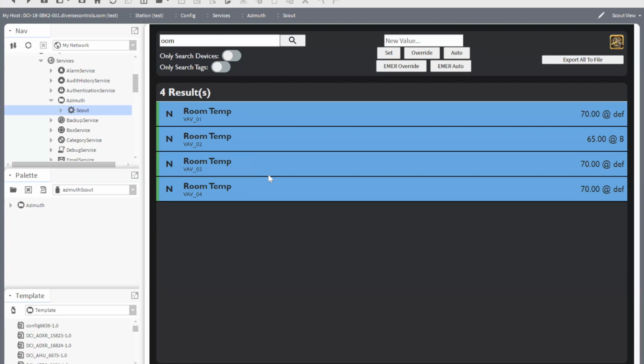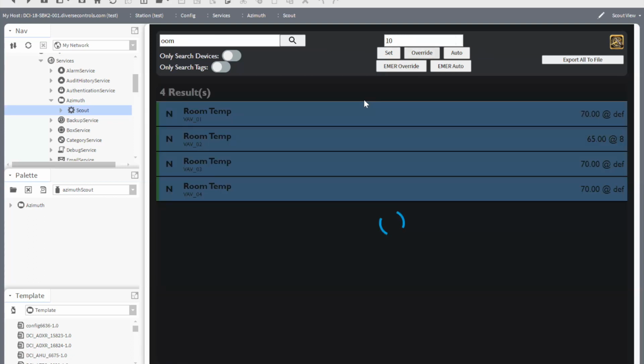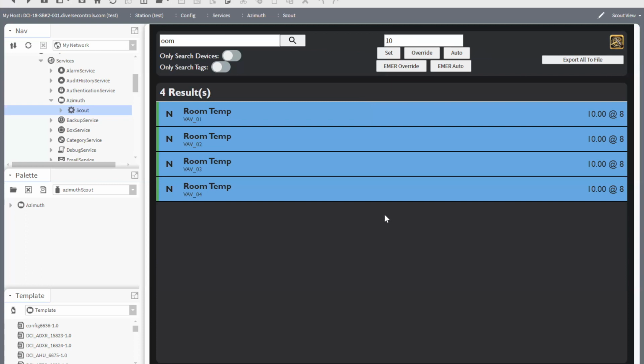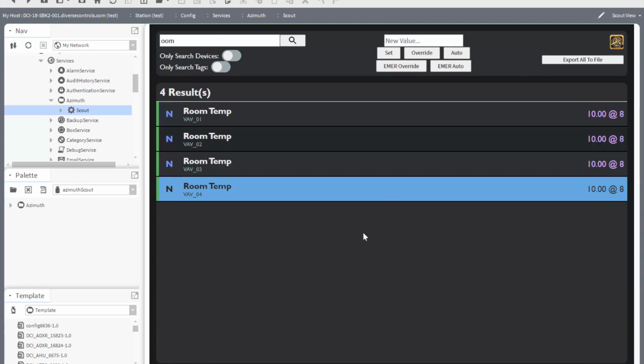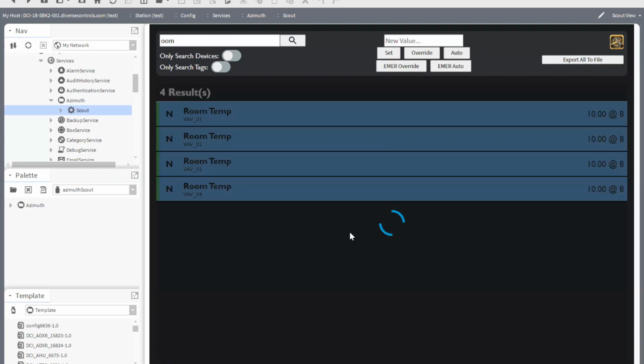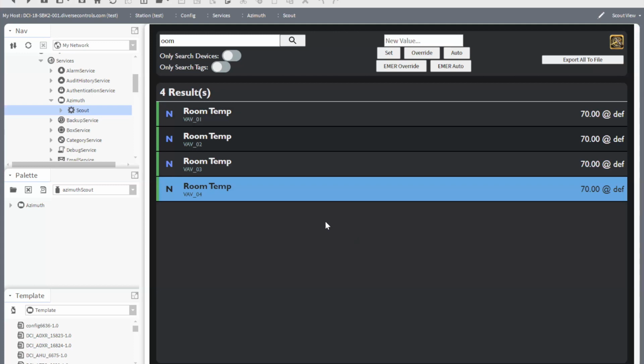Once you have the points selected, you can go ahead and enter the value at the top. So you can either set or override. Auto will ignore the values that you've entered, and it will release the overridden value. So that basically clears out any changes that you've made. EMER buttons are the emergency override and emergency auto. They're only available to administrative users. So if you are not an administrative user, those will not show up for you.